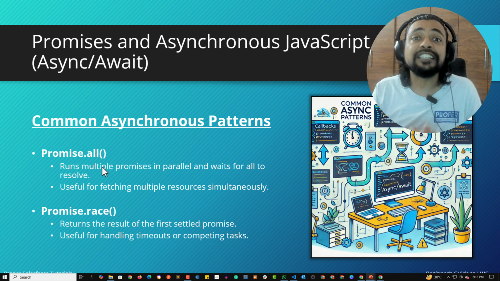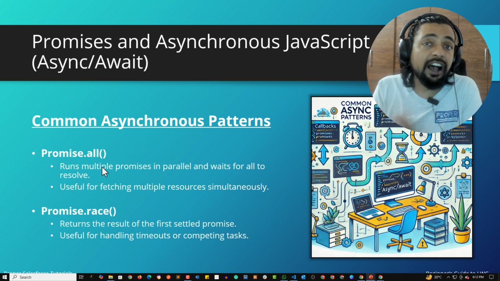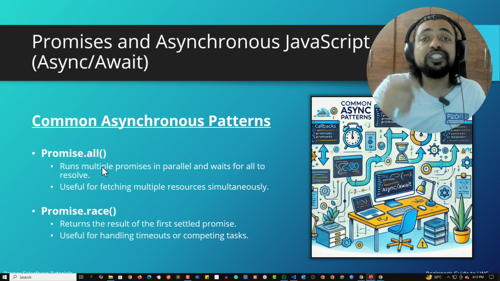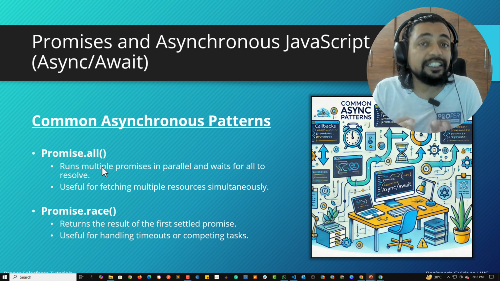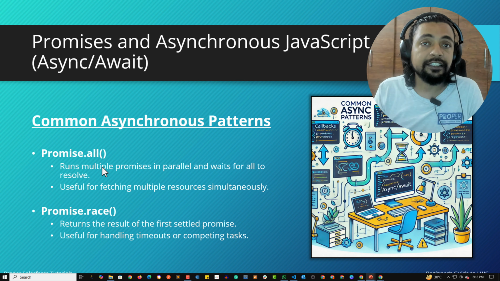Now suppose there is a scenario where you have multiple tasks. You want to go ahead with the one which completes first. In that situation, Promise.race is used. Now let me show you that practically.